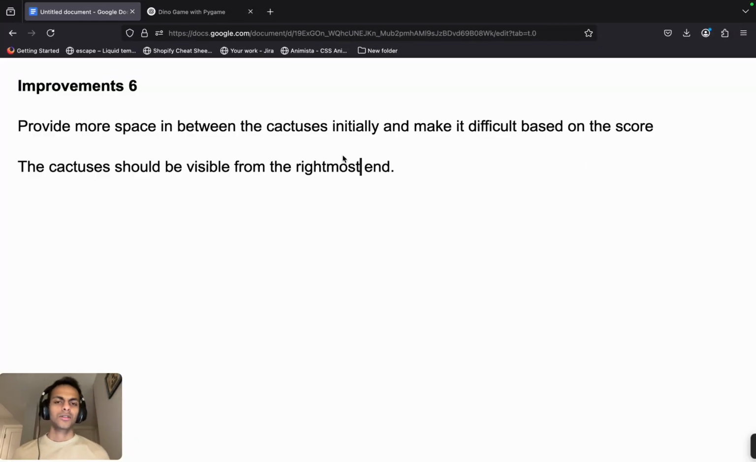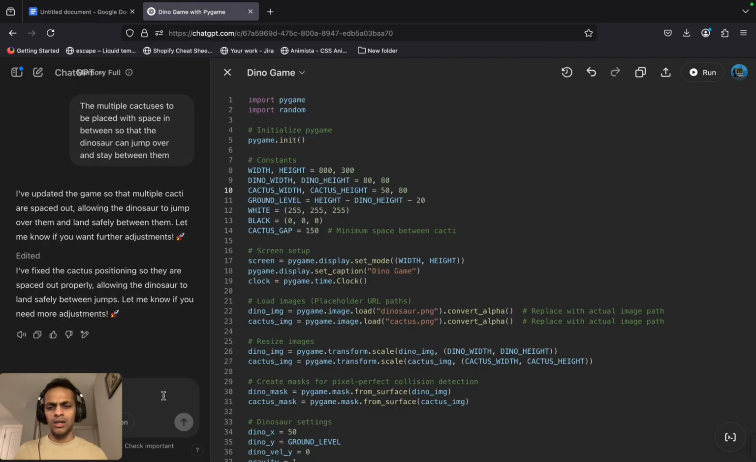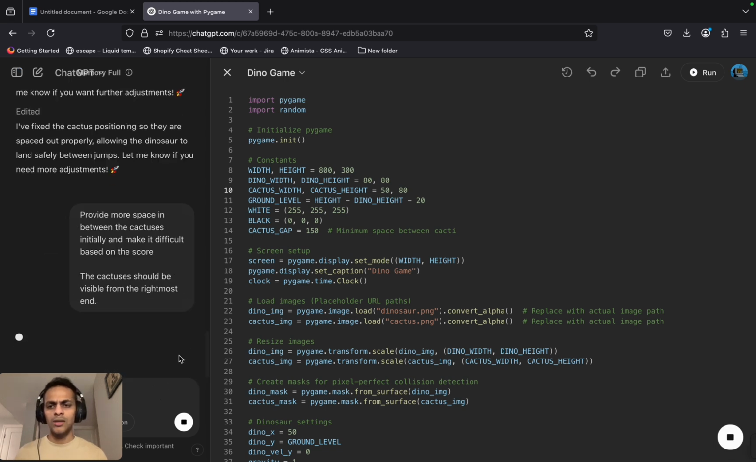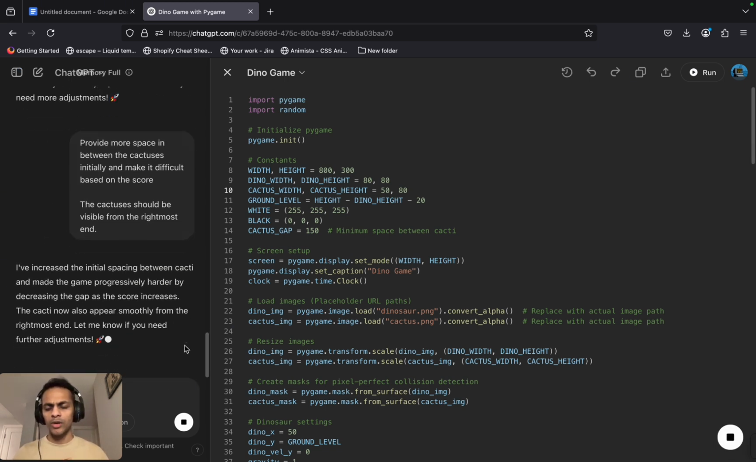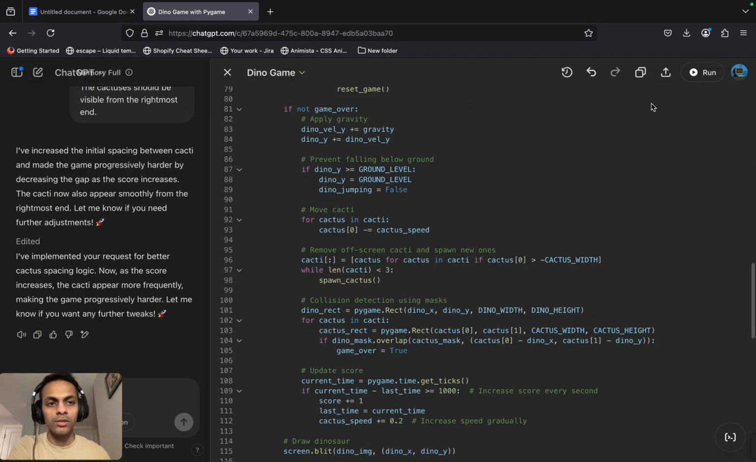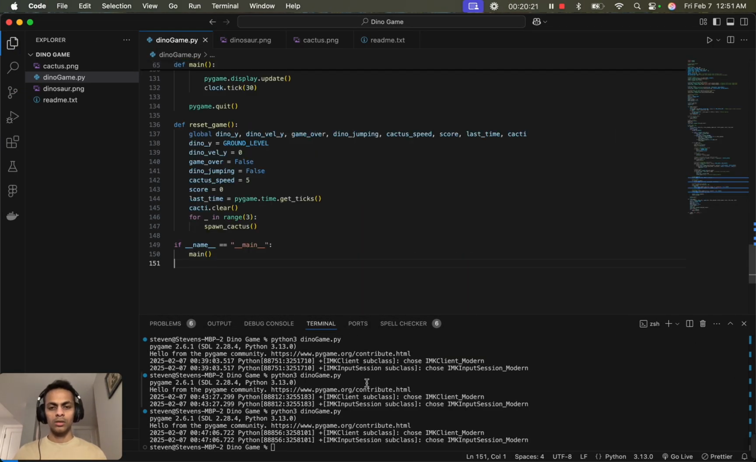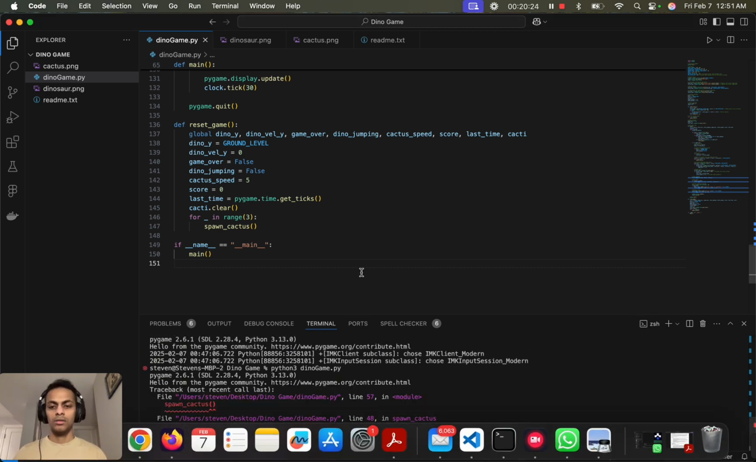These are the two improvements that I'm gonna make in this iteration of ChatGPT's code. I've asked it to provide more space in between the cactuses initially and make it difficult based on the score. The cactuses should be visible from the rightmost end. These are the two problems that I found when I played the game with the last iteration. Let's see how it is trying to improve the code right now. The code has been generated. Copy the code, close the window, paste the code and run the Python file again.